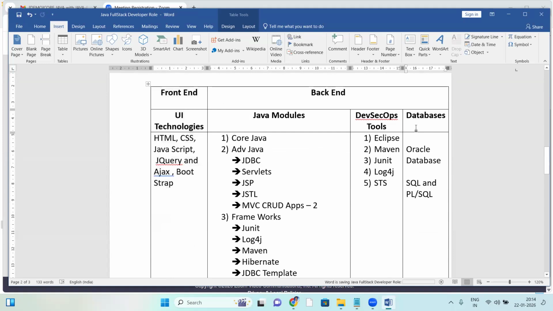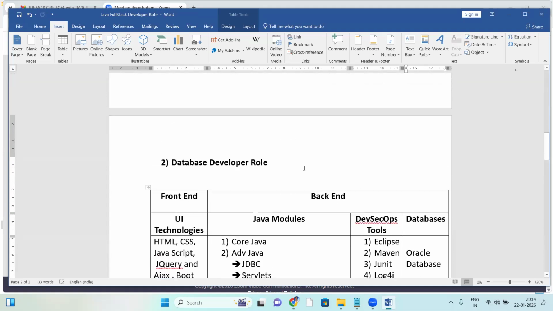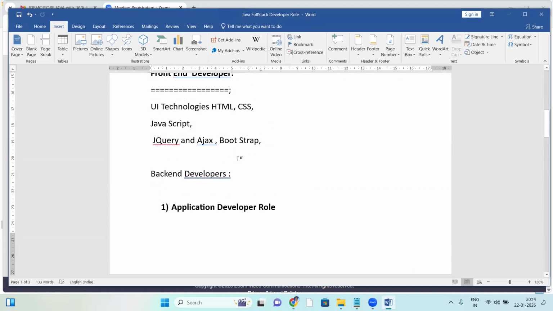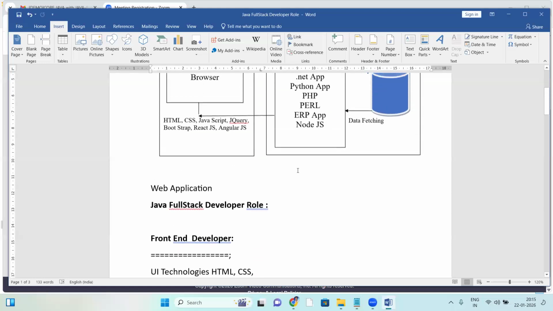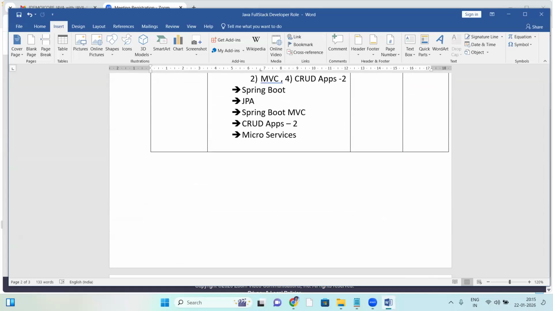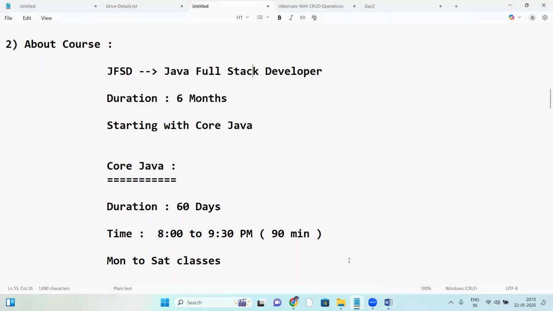I'll share this with you. I think I already shared it; you received this email with this content. Even so, I'll share it again. So this is about the Java full stack developer. There are three roles in a Java full stack developer.